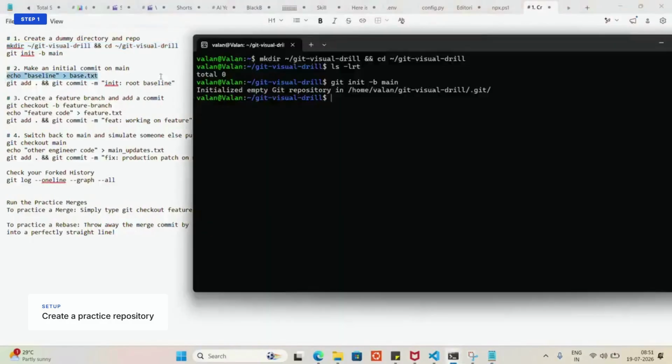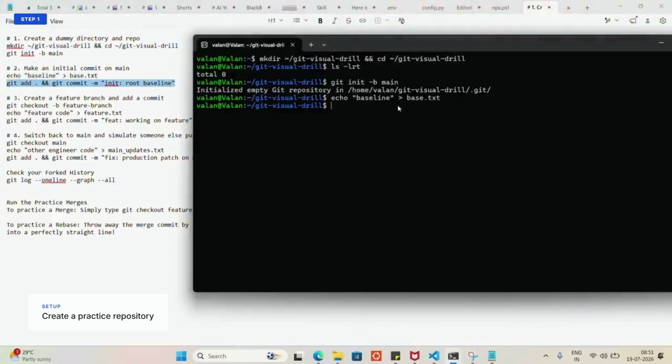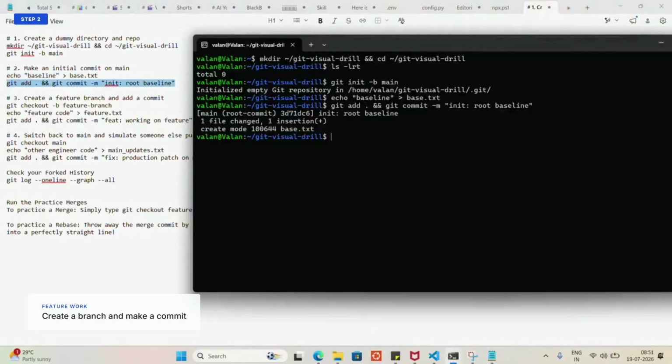Let's make our first commit. We'll create a file called base.txt with some baseline content. Then we stage it with git add, and commit it with the message "init root baseline." This gives us a starting point on main. Let's verify with git log --oneline.